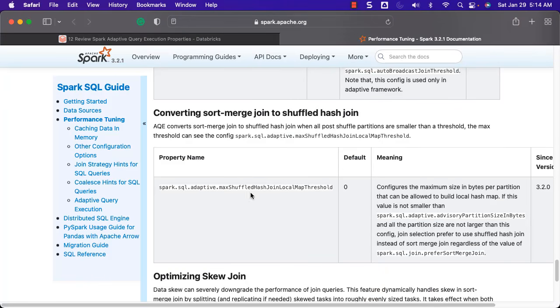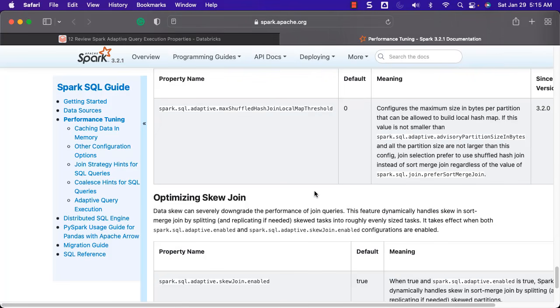With respect to converting sort merge join to shuffled hash join, these are the properties. Actually, there is only one. It is nothing but Spark SQL adaptive max shuffled hash join local map threshold. So this is the property which you can use to convert sort merge join to shuffled hash join. Again, this is not a true or false type of property. You have to specify the size based on which the conversion of sort merge join into shuffled hash join will take place.